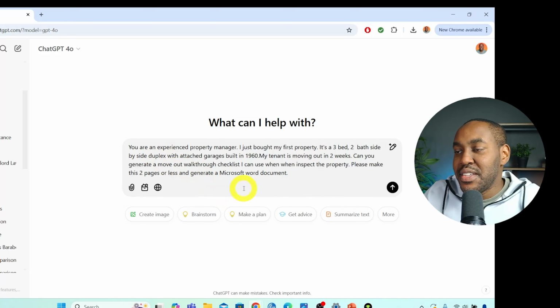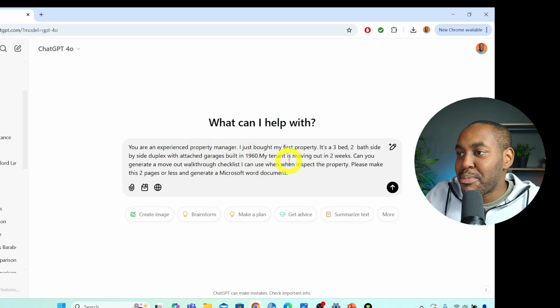Back into ChatGPT. So in this example, again, it's a property manager. I just bought my first property. I'm giving it the information about the property: 3-bedroom, 2-bath, duplex, attached garages, built in 1990, and I have a tenant moving out. And I want to do a walkthrough with that tenant, and I want a walkthrough checklist of just the things I just got to make sure I do when I'm going to that appointment.